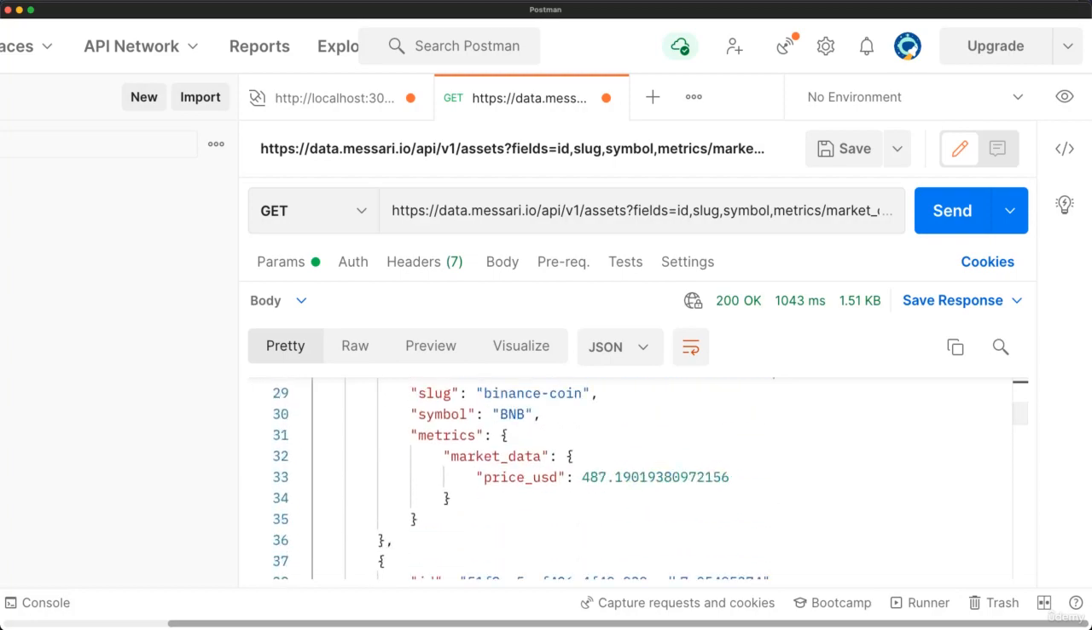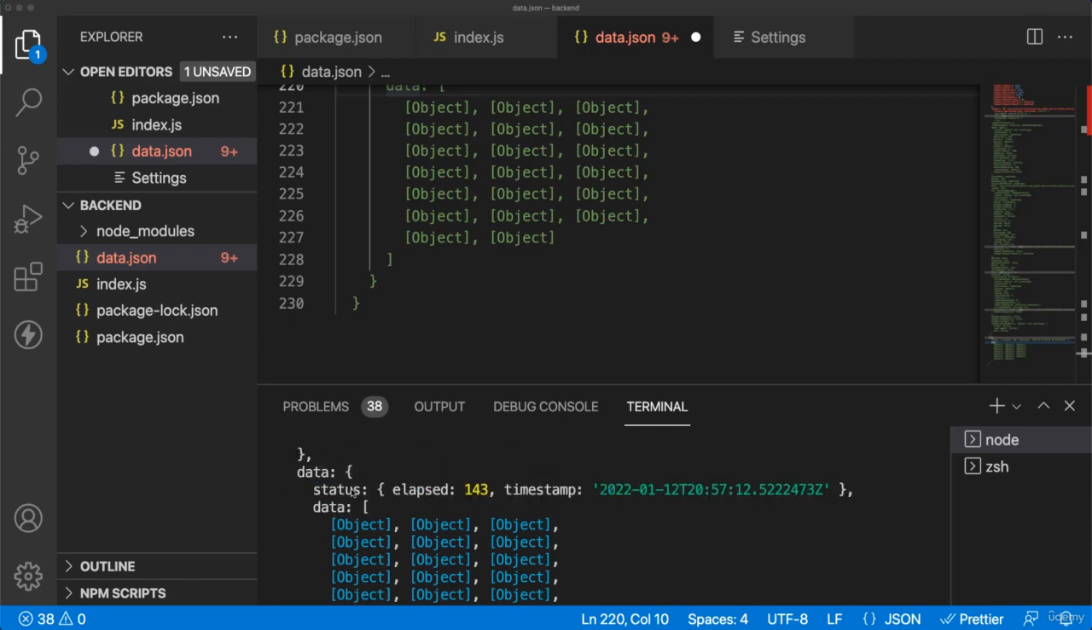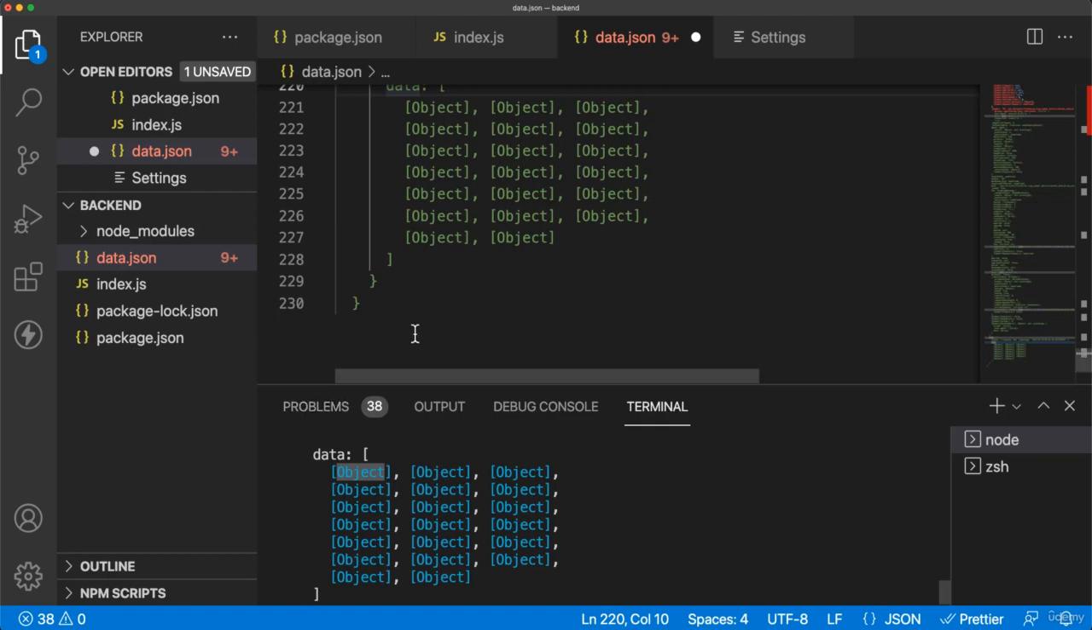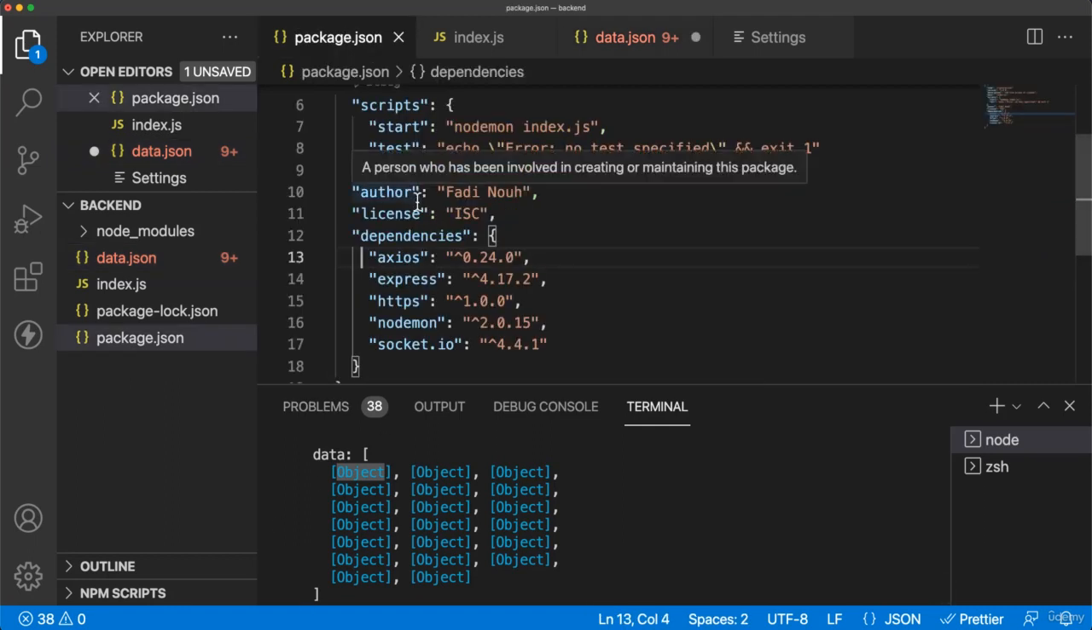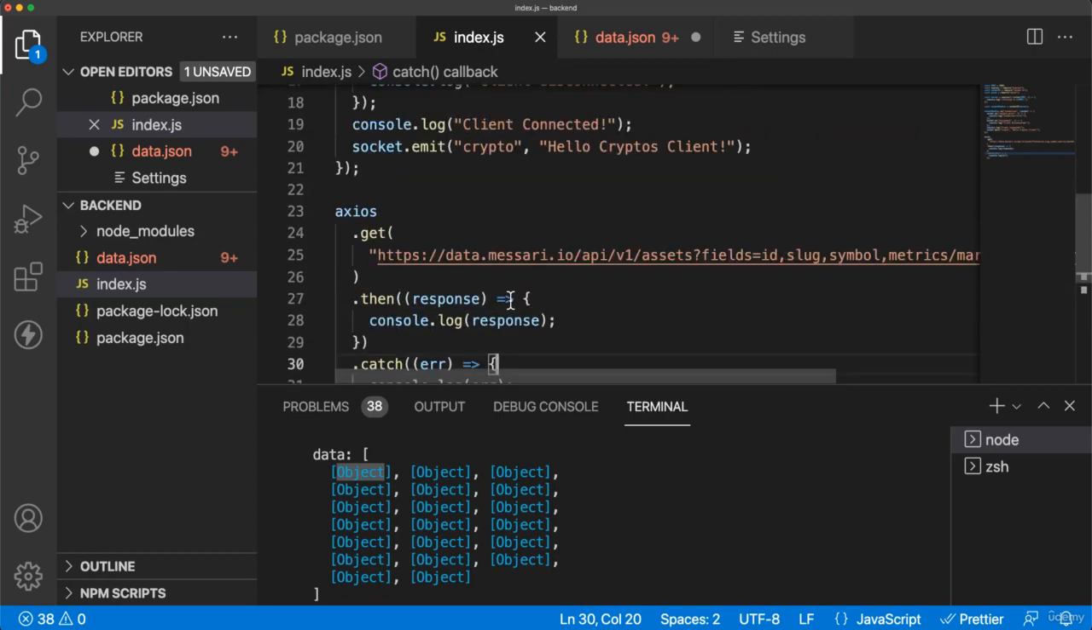So exactly how we got in the console of our application, if you go back, we got status, okay, timestamp, and elapsed 143, and also we have the data. And those data are objects which contain Bitcoin, Ethereum, Solana, etc. So we need to get those data and get what we want from it. All of this data, we can display them in the WebSocket and push them to the WebSocket every 3 seconds. So let's organize our code a little bit, as we will see in the next lecture.